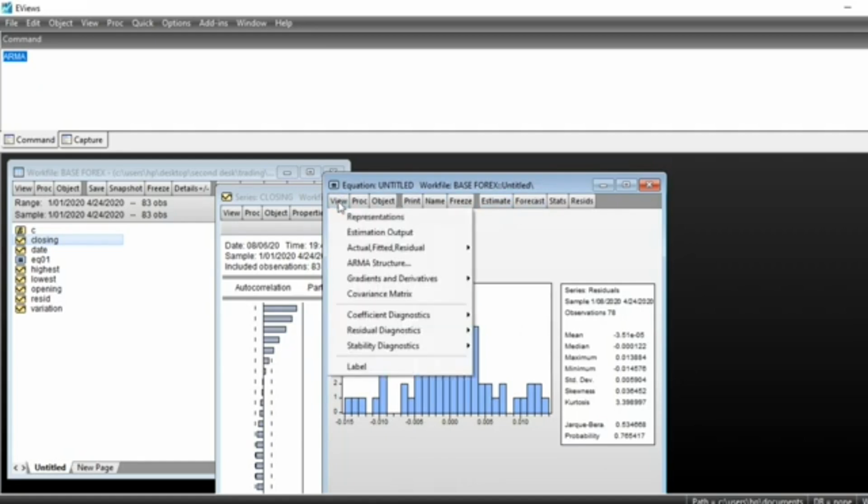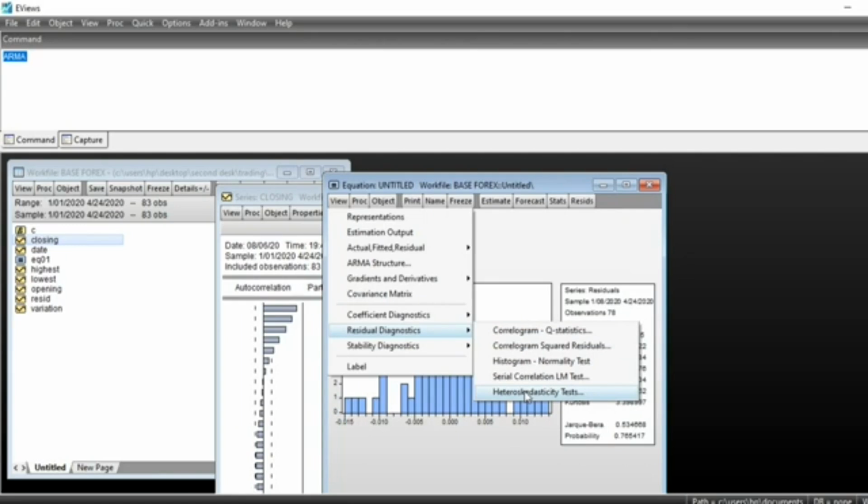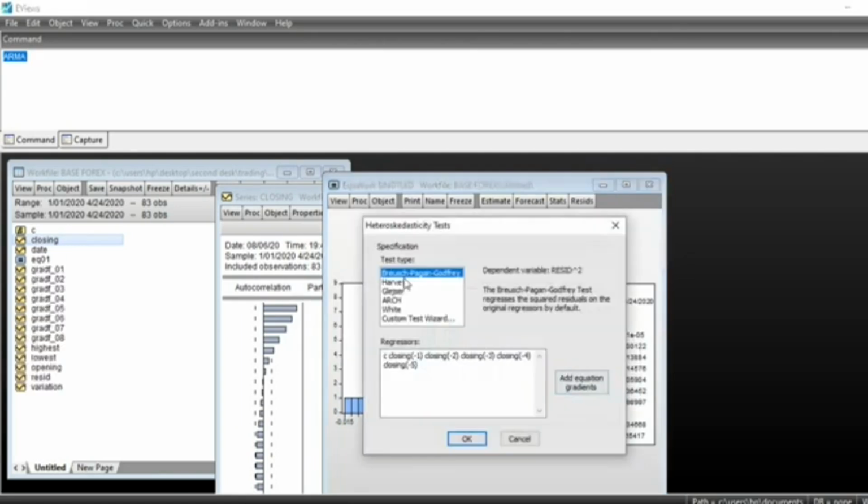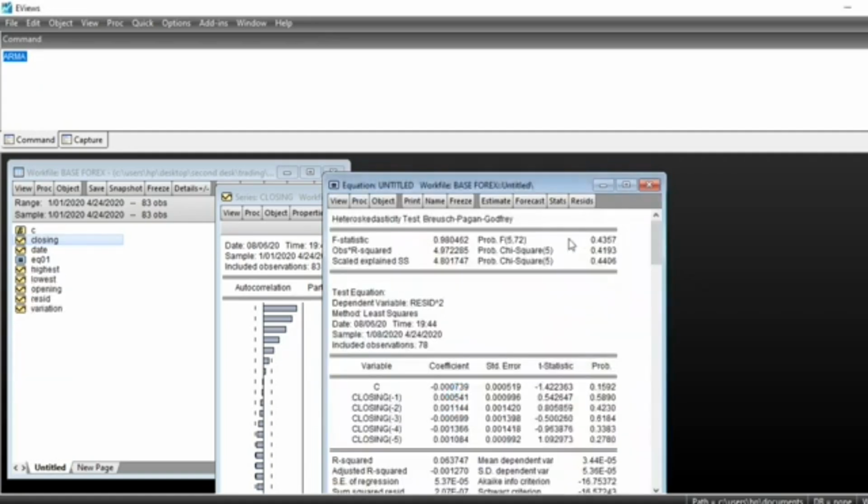We can also look at the heteroscedasticity of our series. We can go on Residual Diagnostics and click on Heteroskedasticity Test, and you can choose the Breusch-Pagan-Godfrey test, and then click on OK. But you can see that the null hypothesis of our test is homoscedasticity. So we reject the null hypothesis of our test, meaning that our series is heteroscedastic.